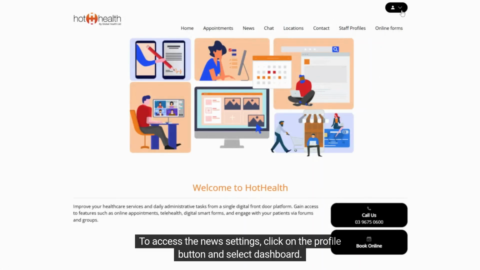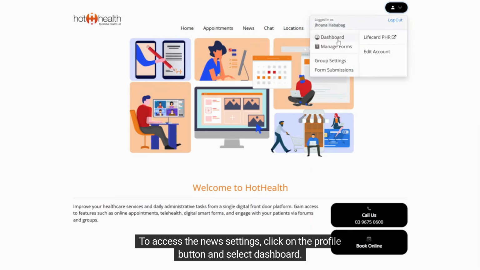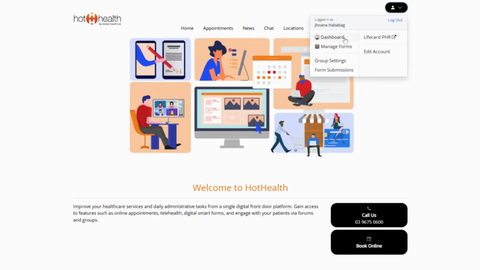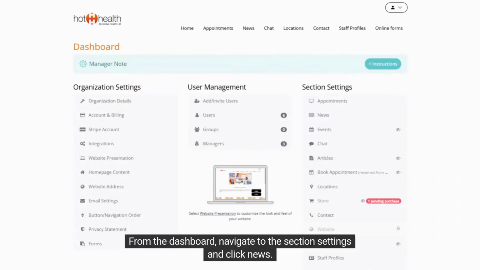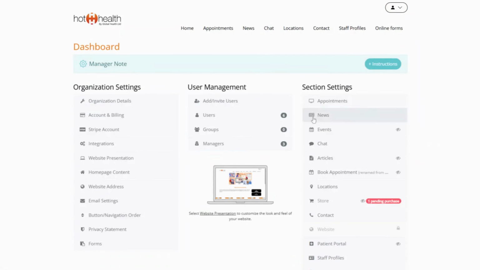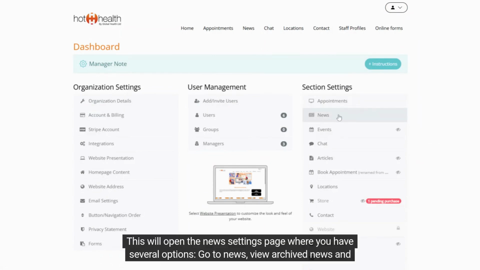To access the news settings, click on the Profile button and select Dashboard. From the dashboard, navigate to the section Settings and click News. This will open the News Settings page where you have several options.